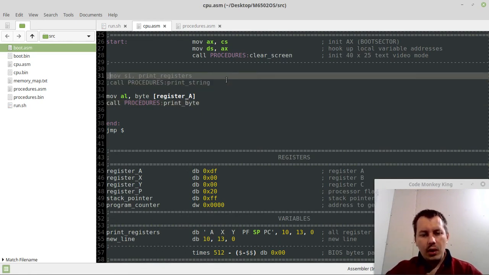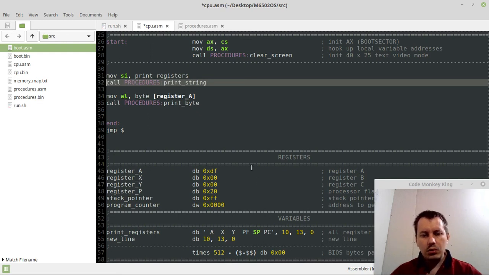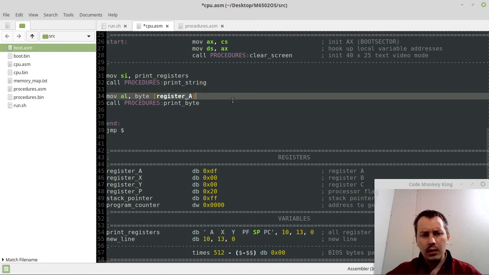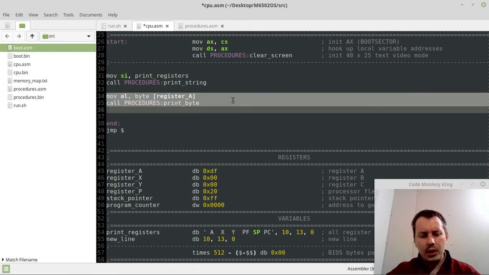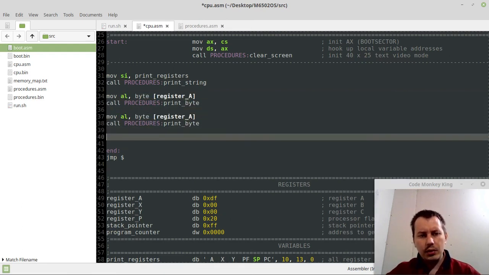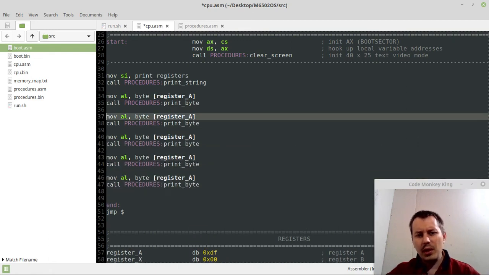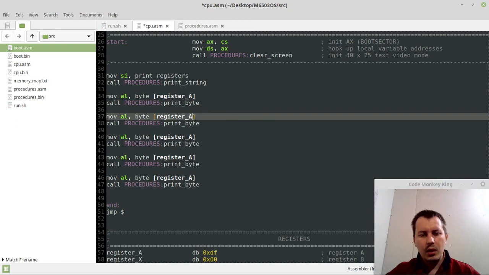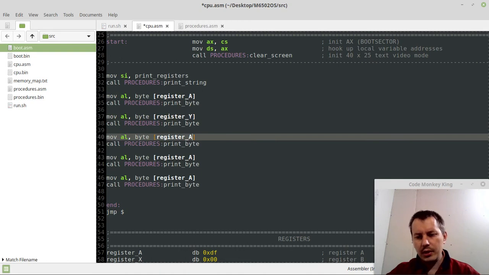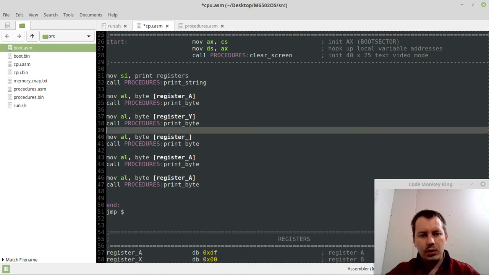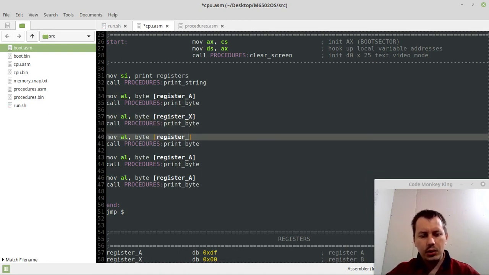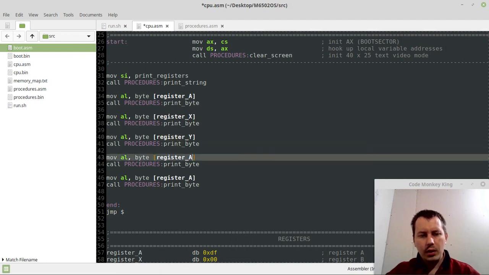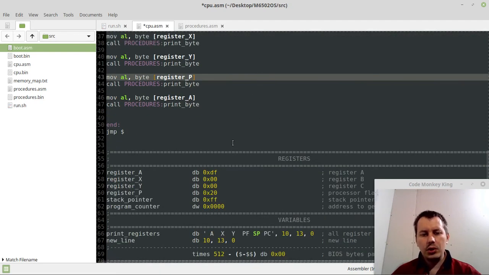So first, I want to print the registers, and I just put this several times with print byte. It's okay for a debugging function. So register A, register Y, well, I didn't show how to print the word, but it becomes self-explanatory now. Register X, register Y, register P, which is just the processor flags.